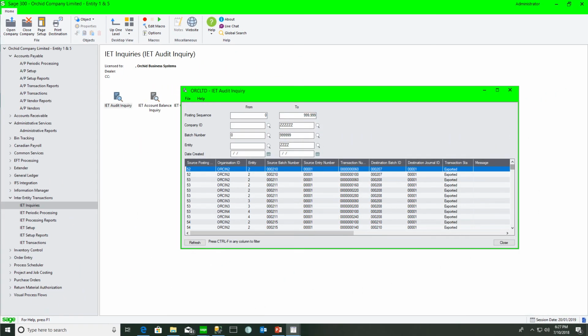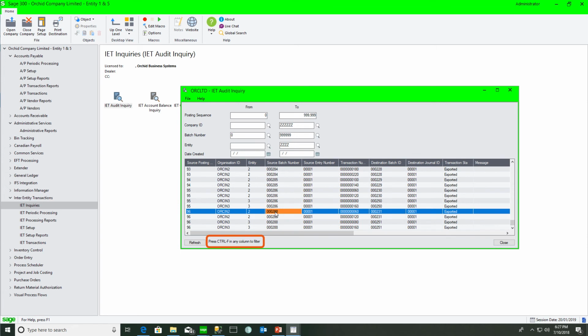In addition to filtering by the fields in the top of the screen, you can click in any column or combination of columns and filter on the column value.